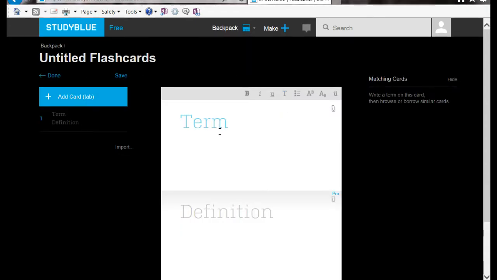Here's the flashcard, and then you can type in the term here. We'll just type in term and then definition, and then you just click Save. And it will automatically sync to your iPad.